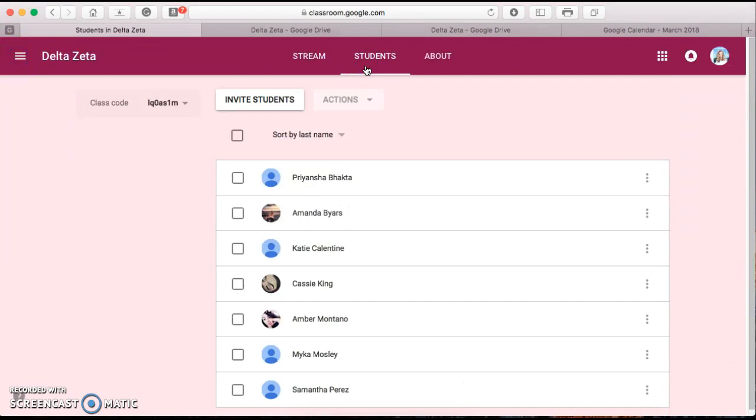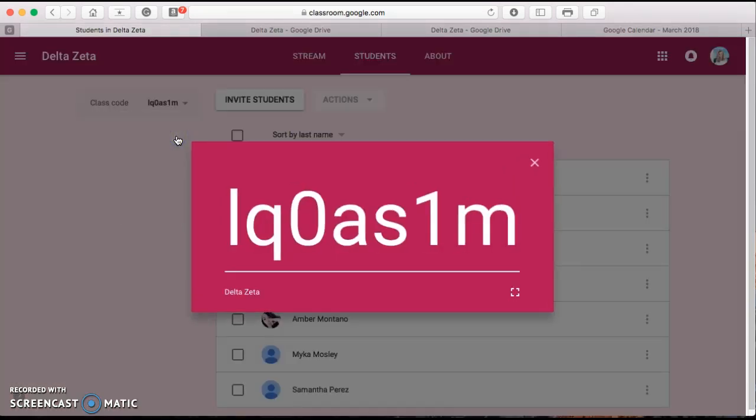Here you can see my students just like in the classroom for our EDLT 368. But something I found when I was creating my Delta Zeta classroom is that I could display the code. So when I had 7 girls in my room asking me, "What's the code for the Google Classroom?" I could quickly pull this up and they could see it in a large print and they could fill that in at their own pace.